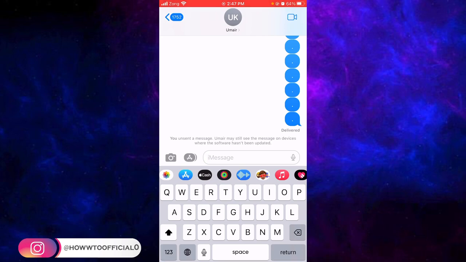And let me also clarify that your very old iMessages can't be unsent. So you have to keep that in mind, that you can unsend the messages which were recently sent, I think within the limit of half an hour or 1 hour.